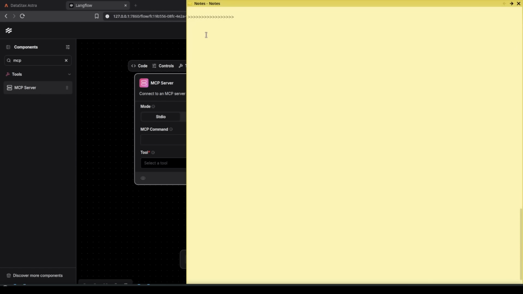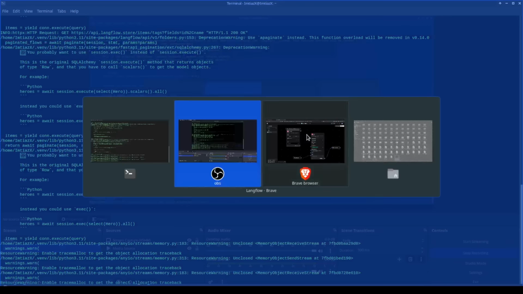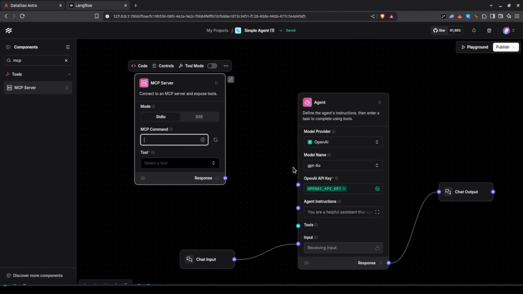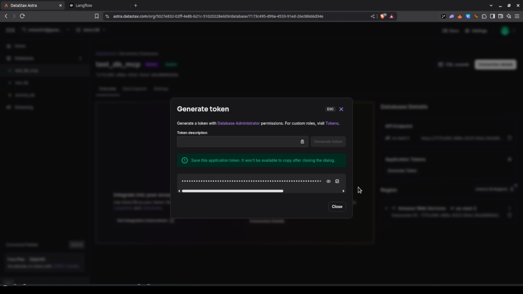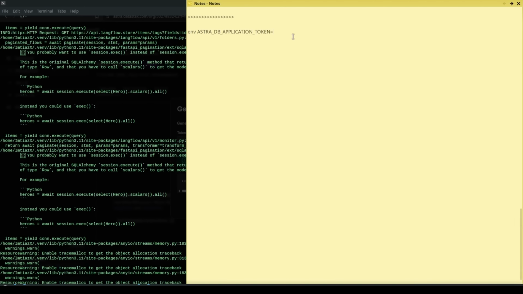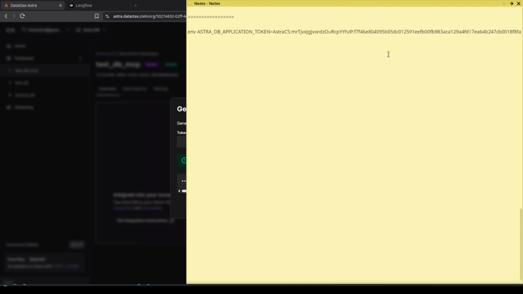And I will just use my notes. Okay, to do that, we need a couple of things. The command should be env. It should start with env, and then we have to put something like ASTRA_DB_APPLICATION_TOKEN. Okay, and here we need to include your Astra DB token, which I have just generated. It should be here. Copy. So what I will do, I will just paste it here.